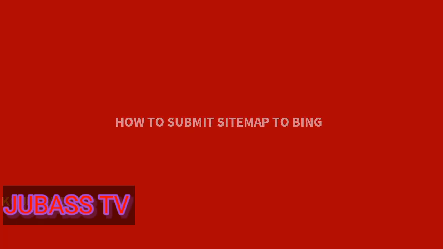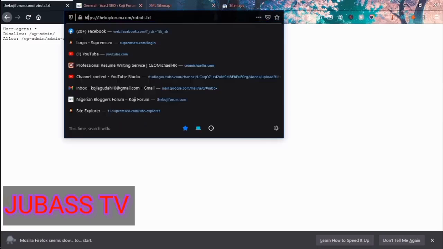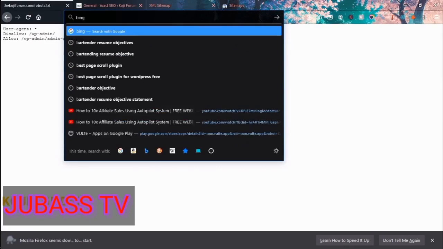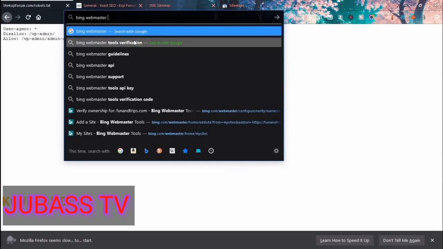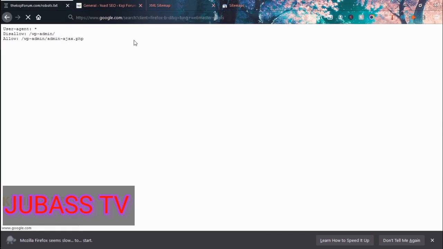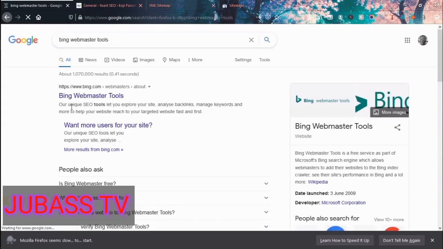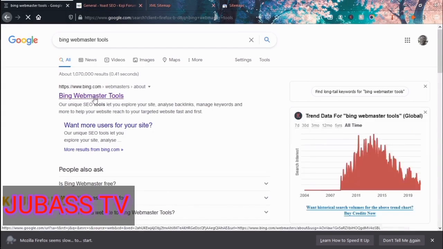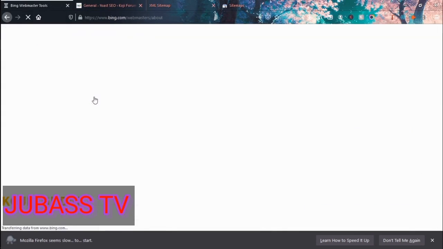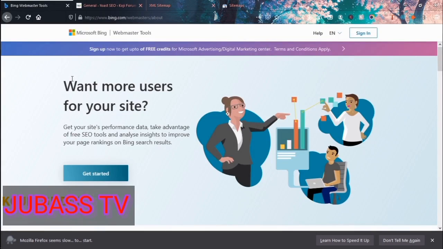Okay, this is how to add your sitemap to Bing. The first thing to do is go to your Google search or your browser and type in Bing Webmaster Tools. The search loads, and then click on the first result you're seeing, which is the Bing Webmaster Tools above. Then click enter. Okay, a new page loads. What you will do from here is click get started.